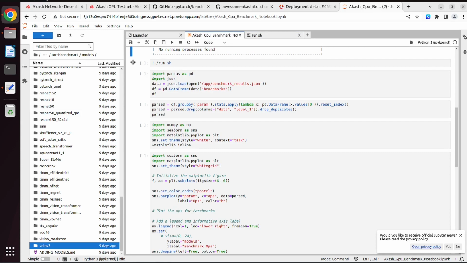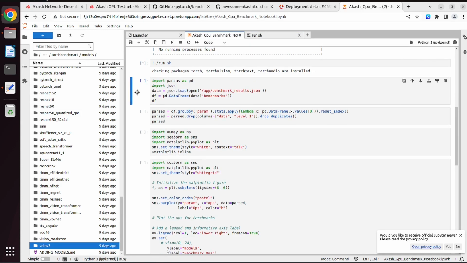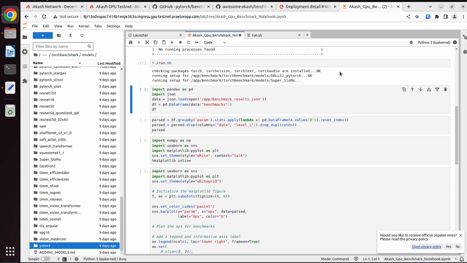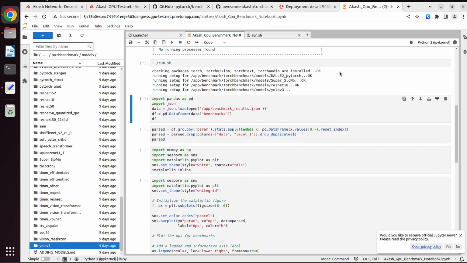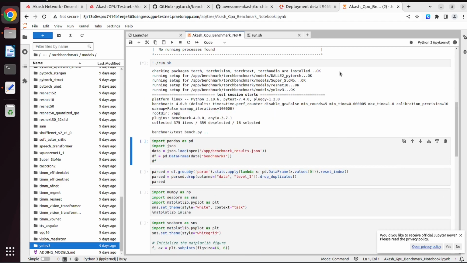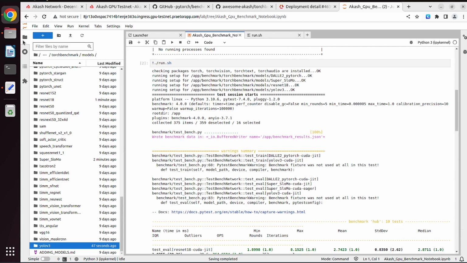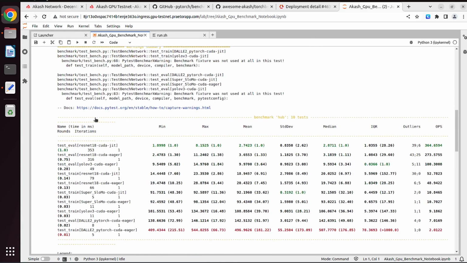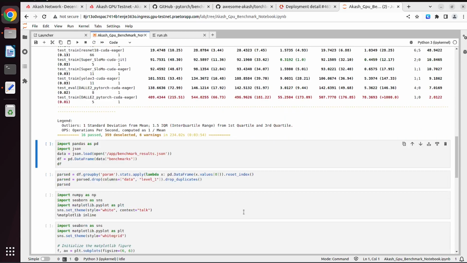Select the cell with Run SH and click the Run button. Required packages were successfully checked. We see that the installation of our models is in progress. And so the tests began, we are waiting for completion. Well, testing has been successfully completed and we see a table with the results. Let's run the next cell. Here the results are loaded into a pandas data frame and this data table is output. Select the cell and click Run.